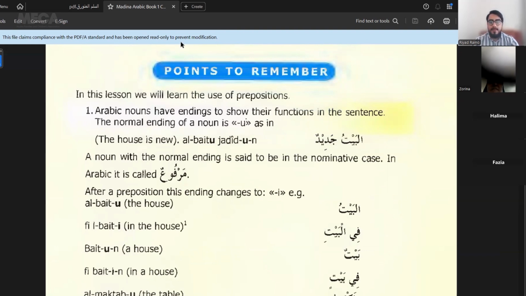So basically in Arabic, as we know, there's vowels. After each letter, there's a vowel. And there's a different vowel for each word based on the context. So if we're just going to say a regular statement, for example, the house is new, it's following the oo sound.